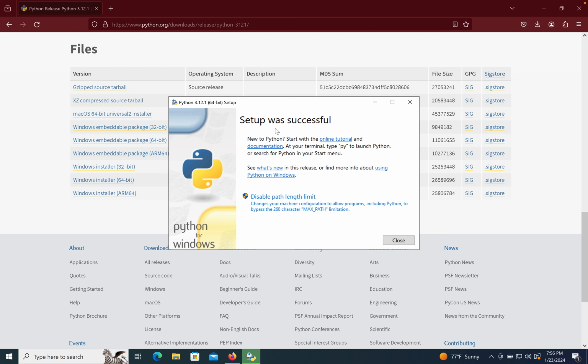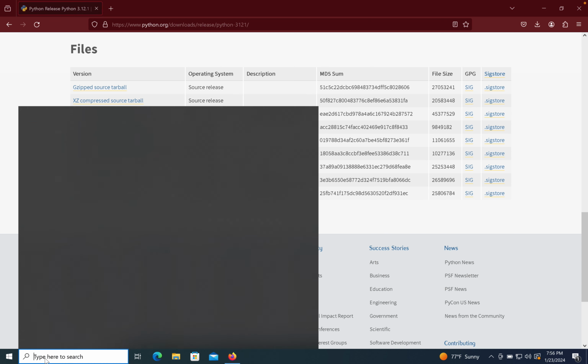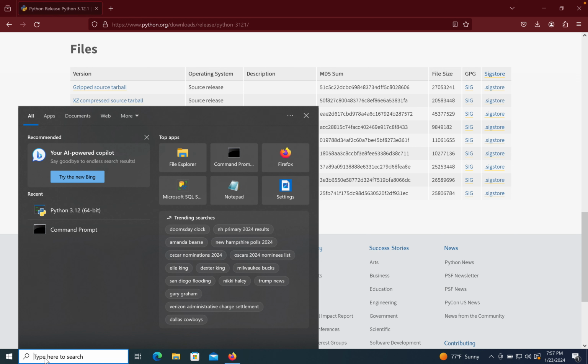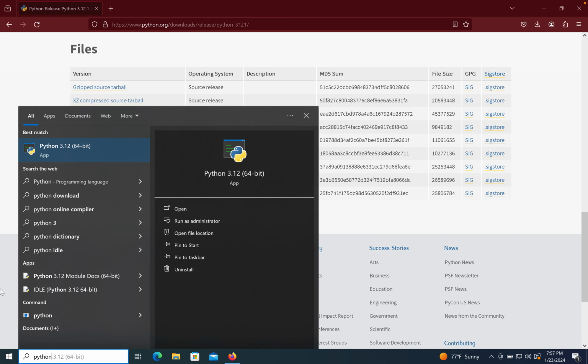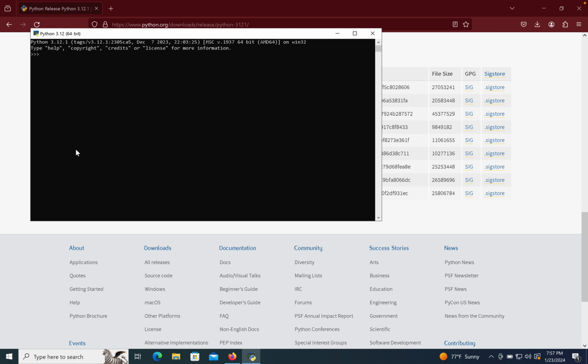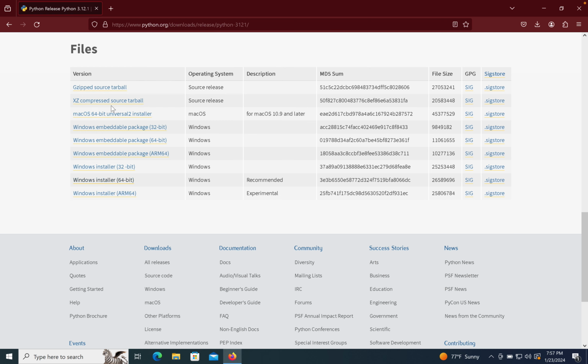So setup was successful. Good. Close. Now we can go down here, check it out, say, oh, it's already hiding in there. Python, there he is, hiding right there. It's a little terminal for you, so go ahead and test it out. Say print hello world. Go ahead and close that off. There we are. It's echoing back, so we are all set. Now I will move on to Linux.